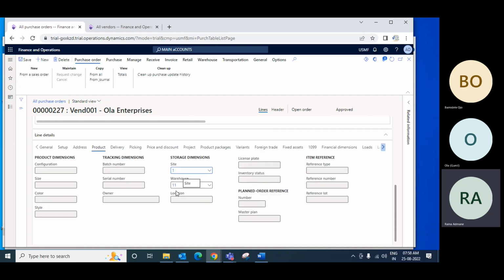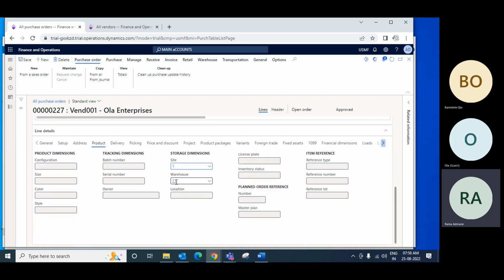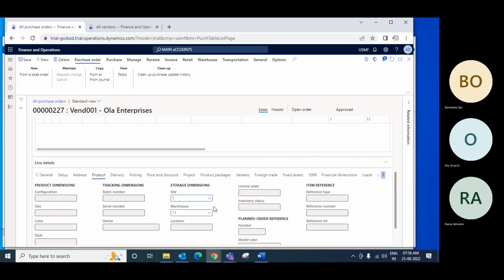In product, you will see the site warehouse is already there. If it is not selected in the default, it won't appear here and you need to select it from here. That's the reason we have already selected it in the purchase order. Then there are a lot of other tabs which are not important as of now.